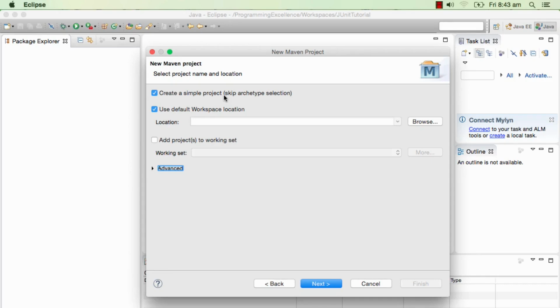Here we are just creating a simple Java project. So I would go ahead and choose only create a simple project. I don't need to select an archetype. And you can leave the default workspace location as it is right now and click next.